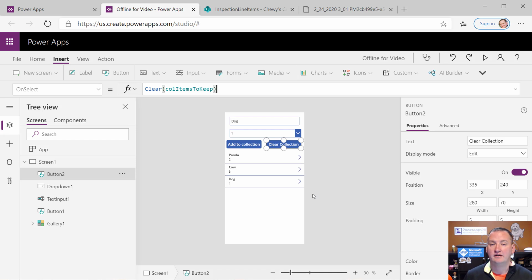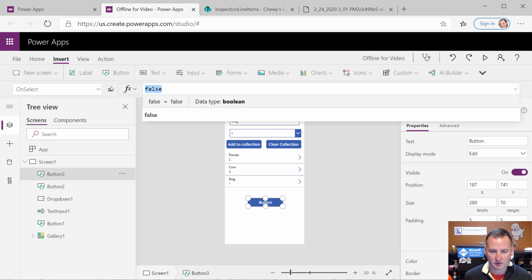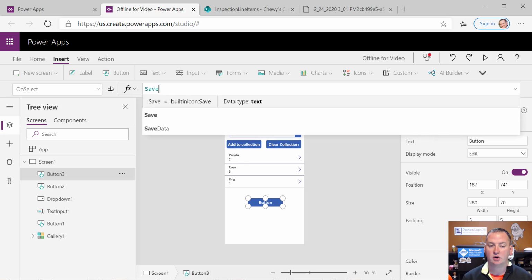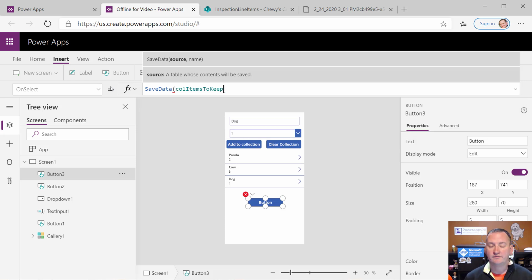Okay, so now you have a collection of data. You want to save that. So in order to save something offline, you're going to have a button down here. And for this button, we're going to say, hey, button, I want you to run a function called SaveData. What this function does is, well, what collection do you want to keep? I want to keep the one called collection items to keep. And what file name do you want to use to save it on your device?